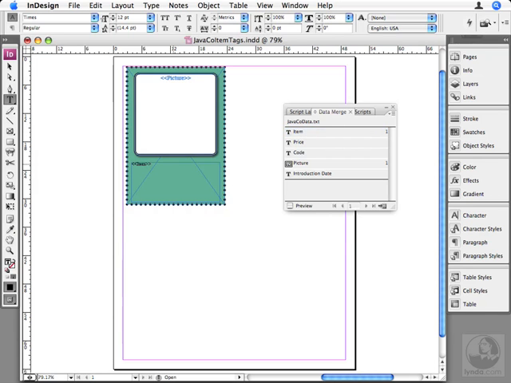Then I'll press Return on my keyboard, and let's say we want the code, and then I'll press Return, and then we want the price of that item. There we go. We've got item, code, and price. Notice that I'm not going to use the introduction date in this particular layout. You don't have to use all the fields. I just don't click on it, and it's not added.